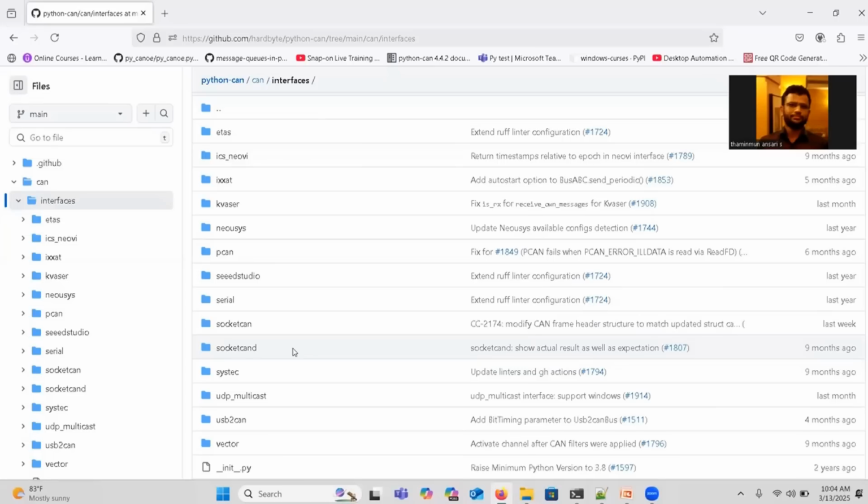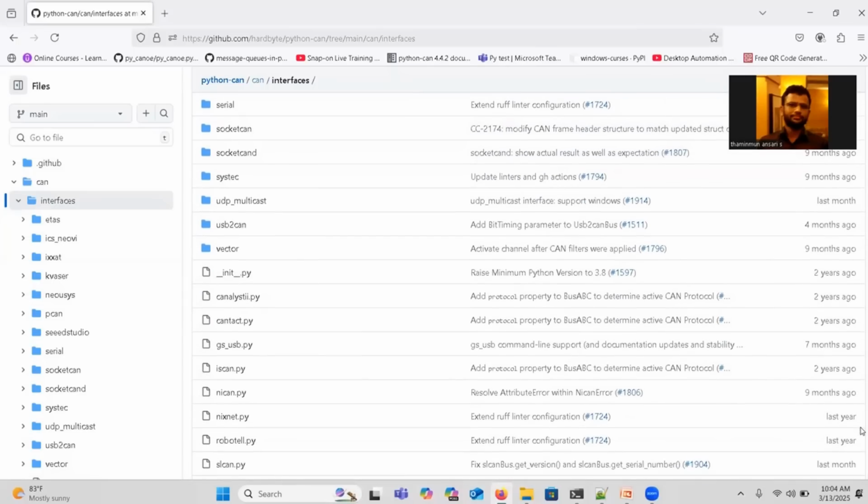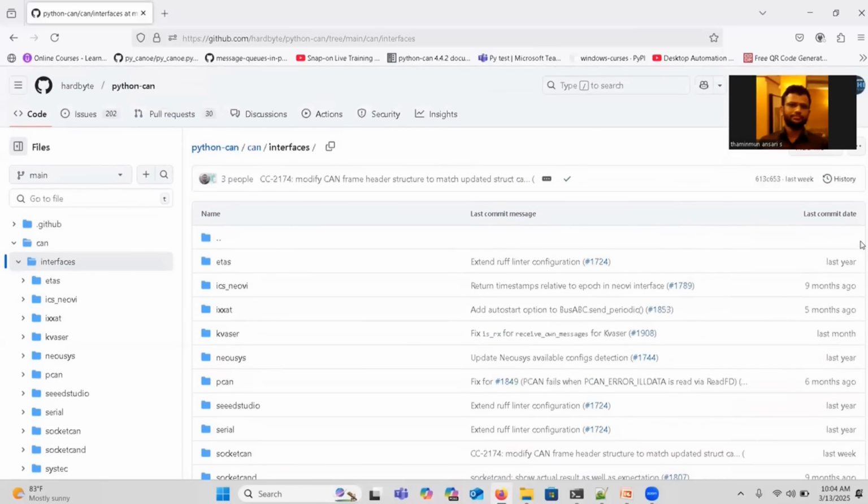After research, we came to know that this is possible. We can develop our own interface for RabbitMQ. In this hardbyte distribution, we don't have an interface called RabbitMQ, so we developed one. We also made the necessary changes required for our implementation, and we came up with our library, which is based on hardbyte.